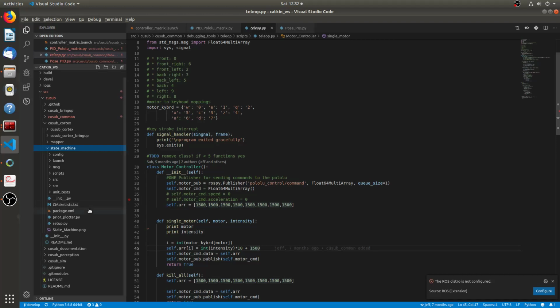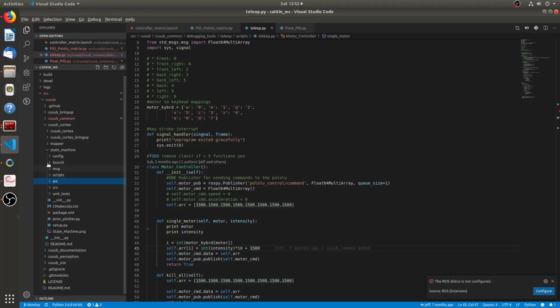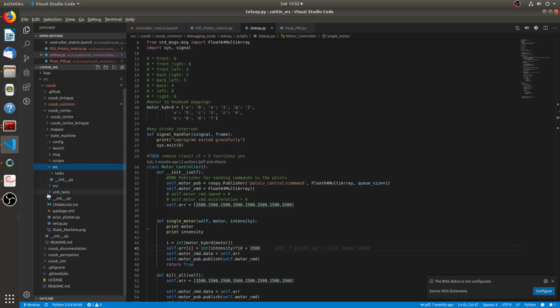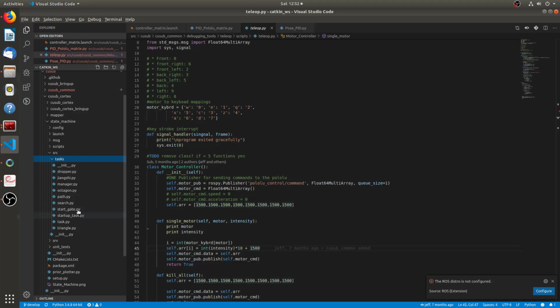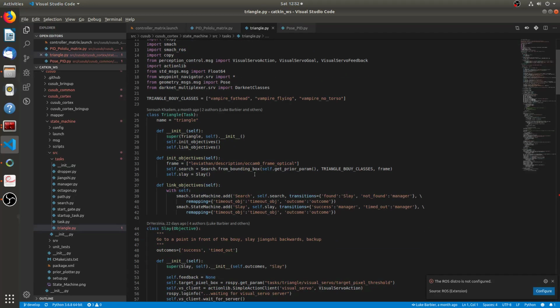Alright. Yeah, so the state machine is very basic. It's based on Smach. It uses action server calls. There's some core functionality in there. Let's see if I can find it. I think it's all in here. Tasks. Okay, so you can see each task basically has a file. Do the Jiangshi buoys, do the octagon, do the triangle buoys. So let's just look at the triangle one because it's fairly interesting. I'll just talk through it.